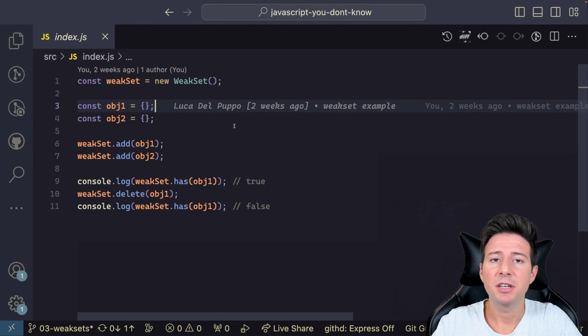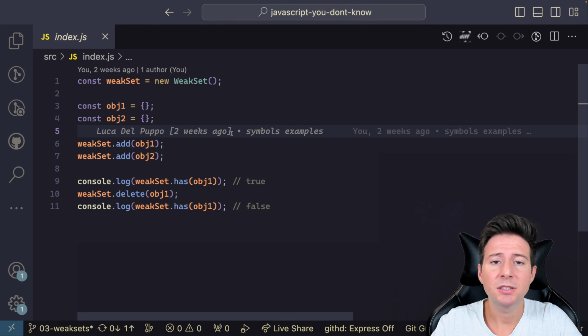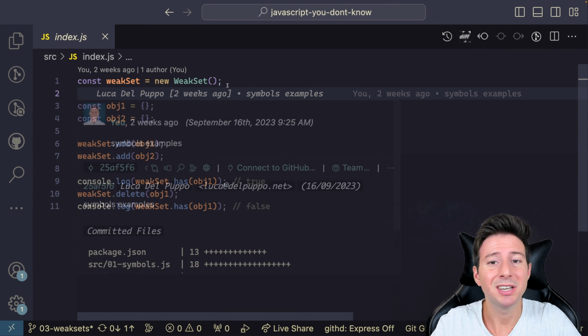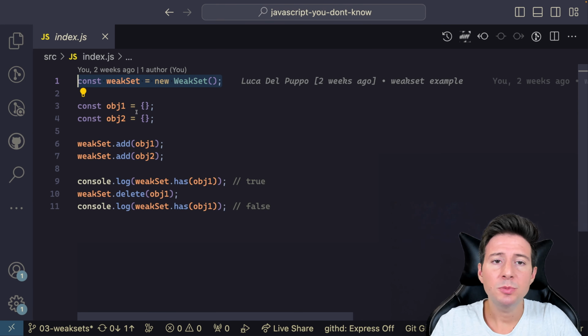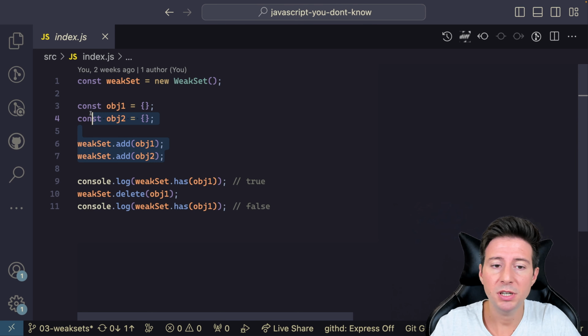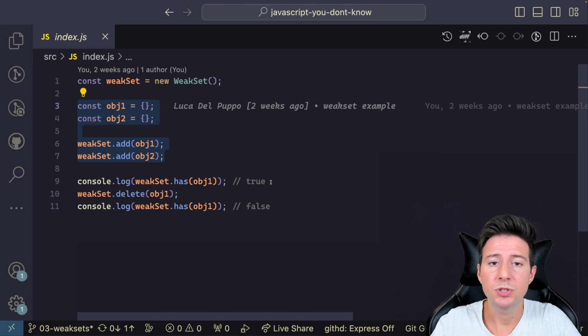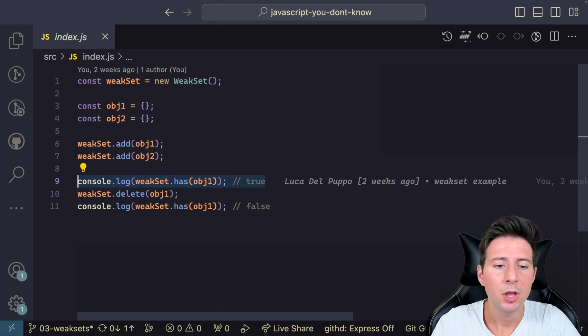Creating a WeakSet is pretty simple. You must initialize the WeakSet class. Adding an object to the WeakSet is easy, just use the add method, so you can add your object like this, using the simple method add.